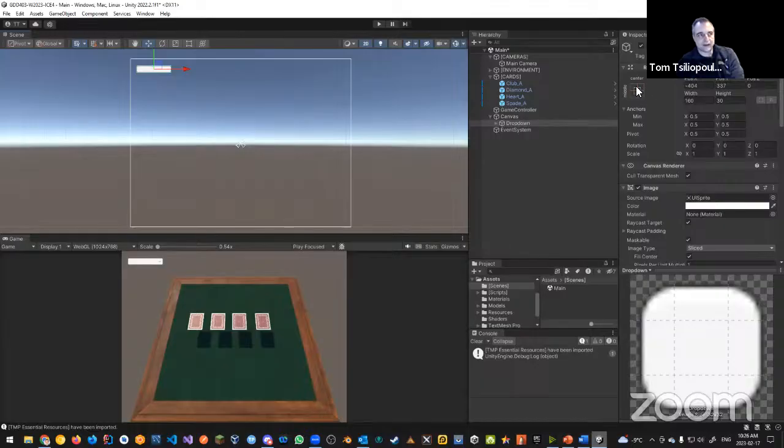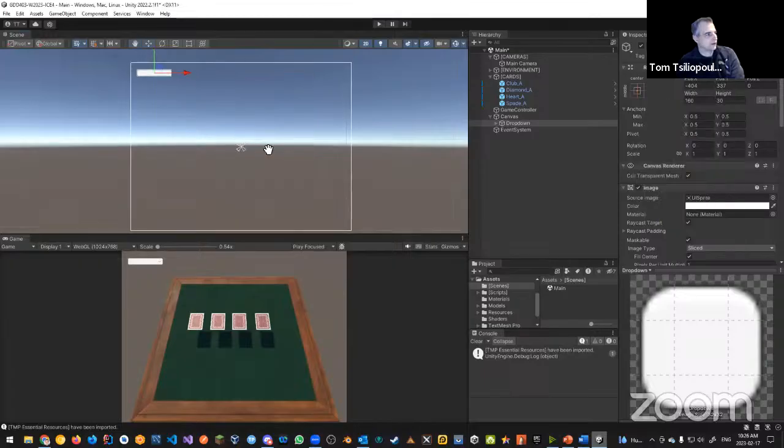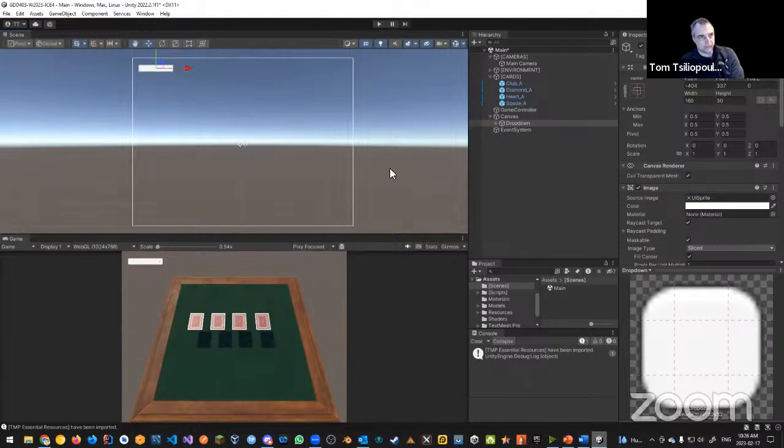Please click on that target. That target is going to tell you the anchor for this particular user interface item, right? So right now the anchor, if you look at it, it's kind of hard to see, but the anchor is kind of in the middle of the canvas. So it's relative to the middle. That's what these coordinates give you, relative to the middle.